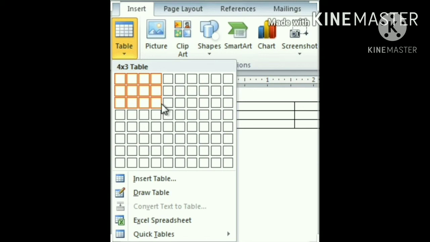Okay, method 1. First, click the Insert tab on the ribbon. Second one, click Table from the Tables group. A drop-down menu appears. Third, select and click the number of boxes you want in your table. Fourth one, the table appears in the document. You can type data in the cells.